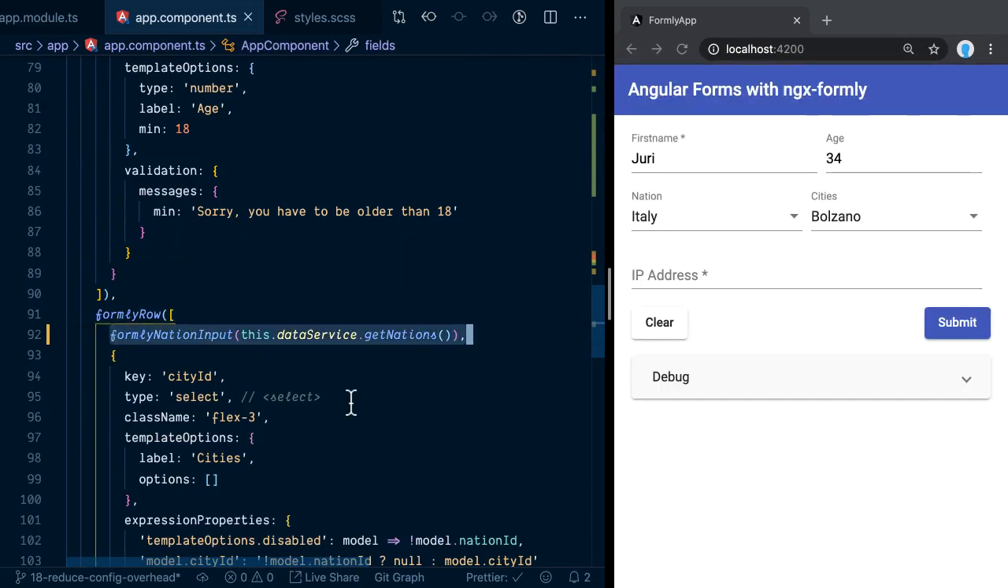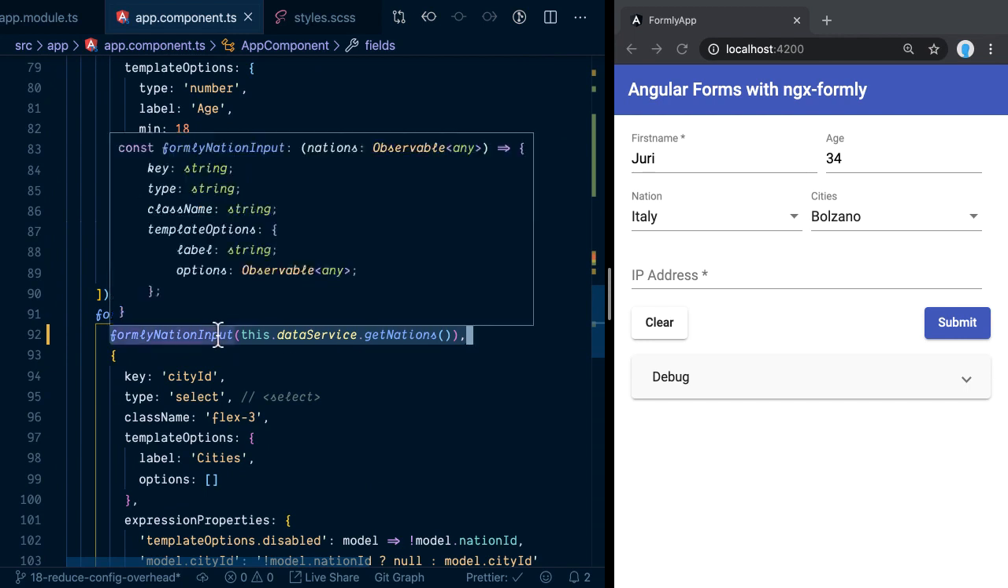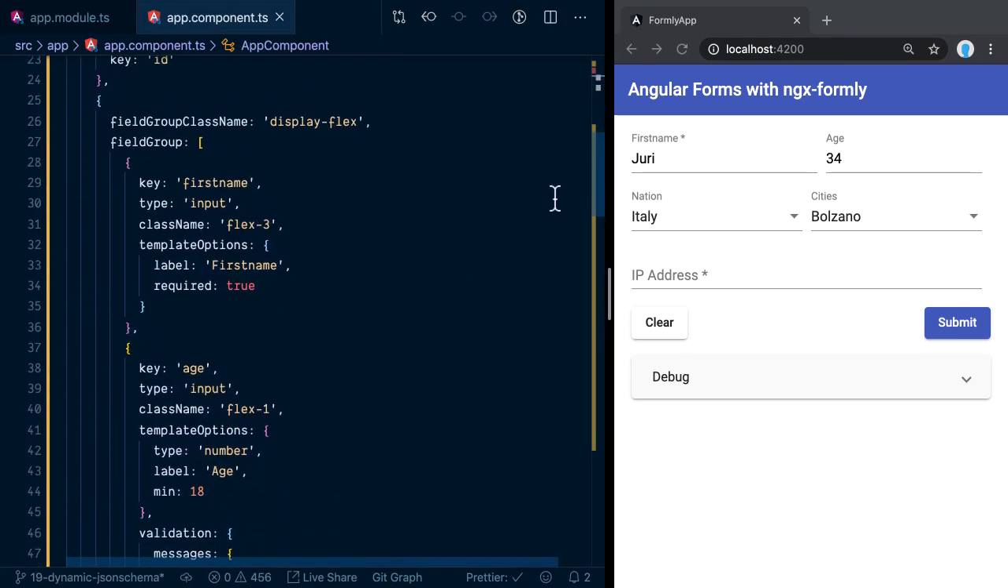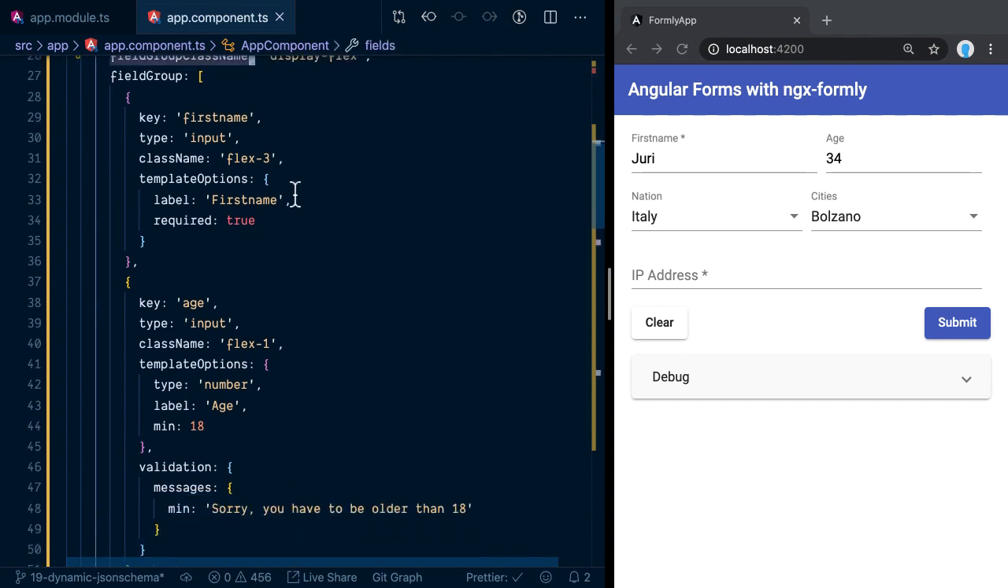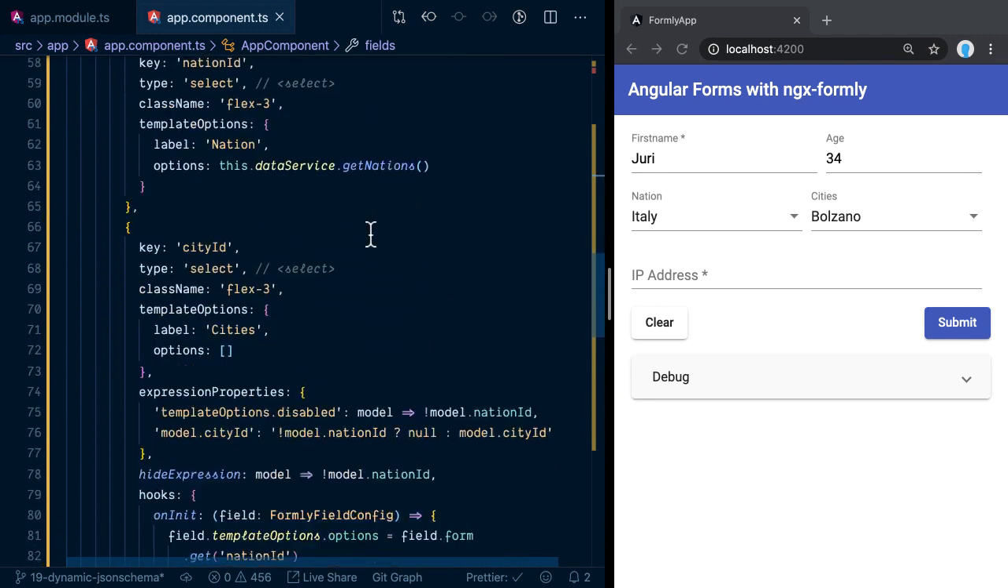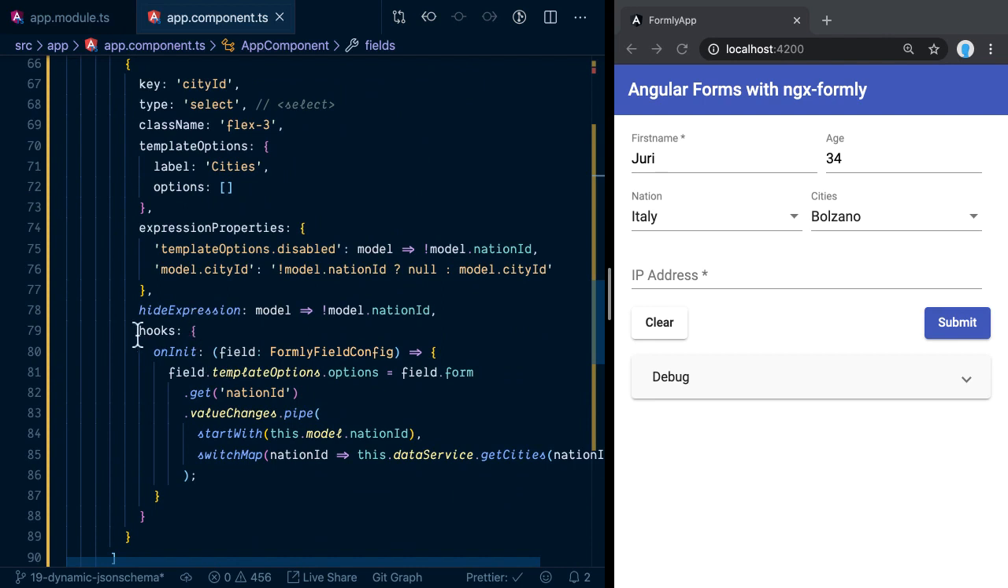But the goal here is to show you how you can reduce the formly configuration, because that might look always the same within your application. And also, in this case, for instance, the formly nation input is easily reusable across multiple forms inside your app. If you take a look at the formly configuration here, you can see that it's actually pretty simple. We just have some kind of key-value pairs here, some nested objects like for the template options, with maybe the exception of the onInit hooks, which are more code-like.